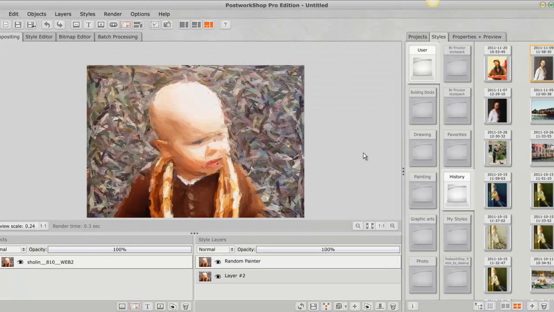Now, one of the nice things about this is that I'm going to be able to create and save styles and upload them. You'll be able to download them. I'll upload them to my digital paint shop, and you'll be able to download them for free. So once you've purchased Post Workshop Pro Edition, you'll be able to have more styles to put in there.